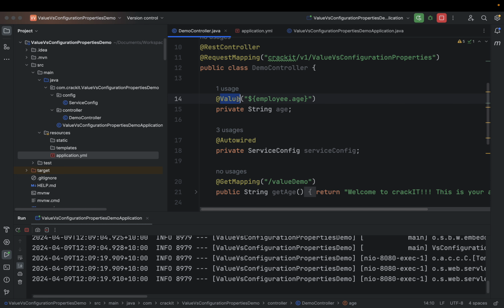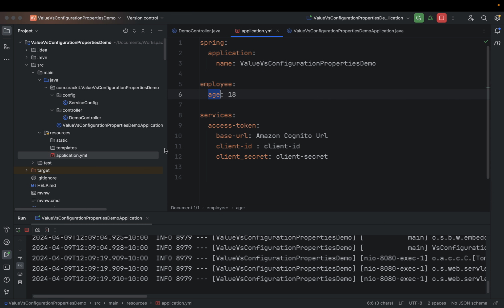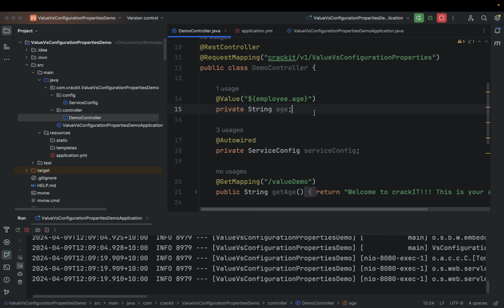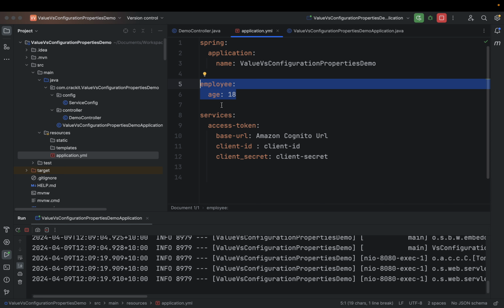So this @Value annotation is used to inject the properties from my application YAML file or the properties file. That is the usage of the @Value annotation. If you have some properties in your application YAML file and you want to access them in your Spring Boot application, you need to use this @Value annotation. Also, there is no need that this employee.age should be static. It can differ across different environments.